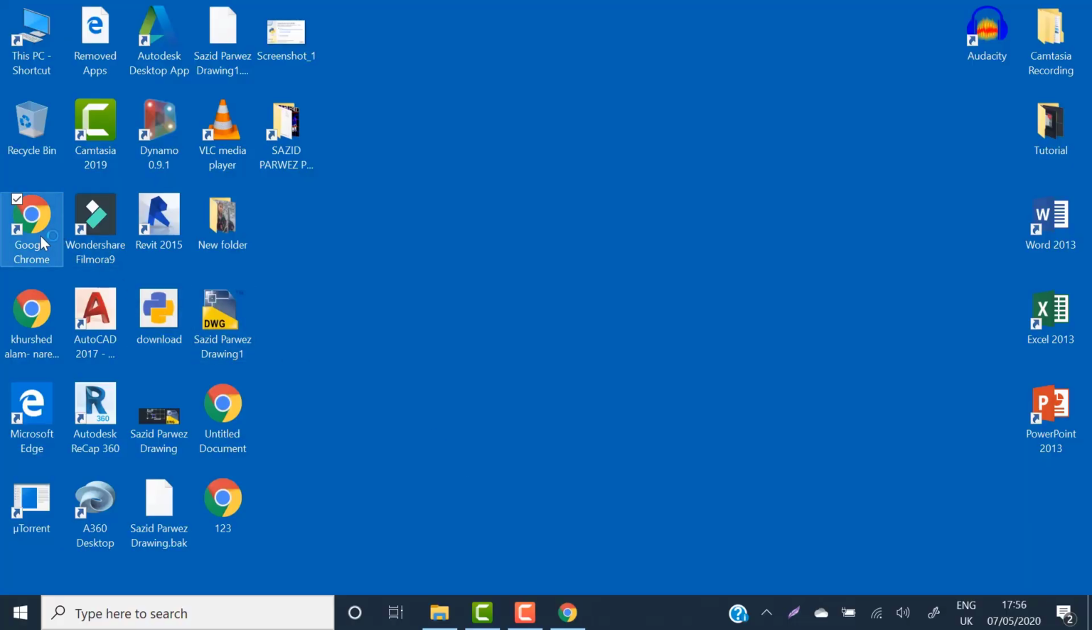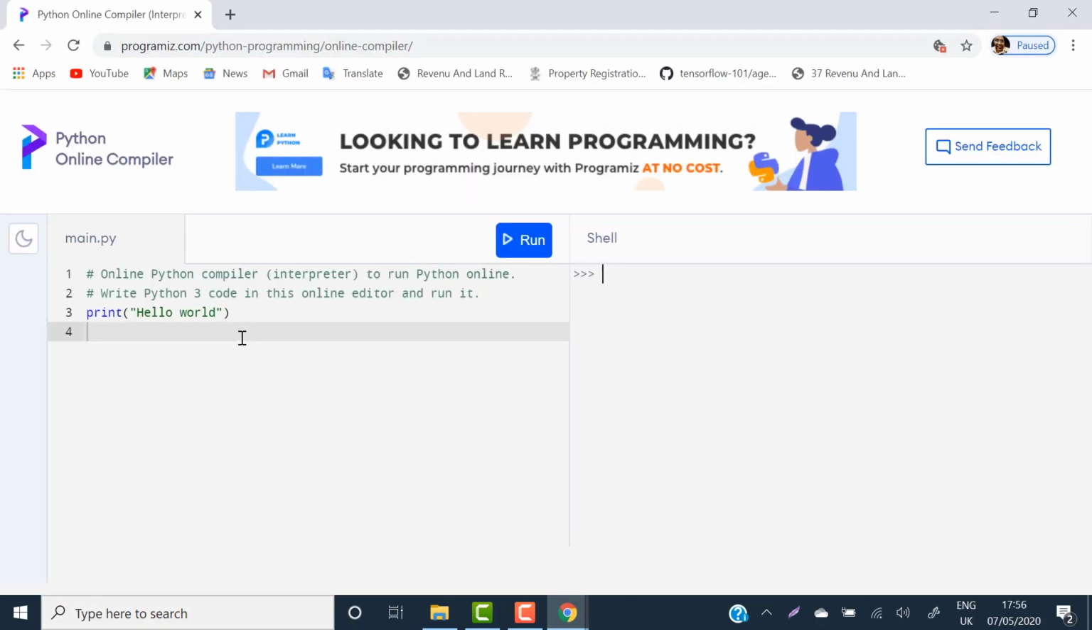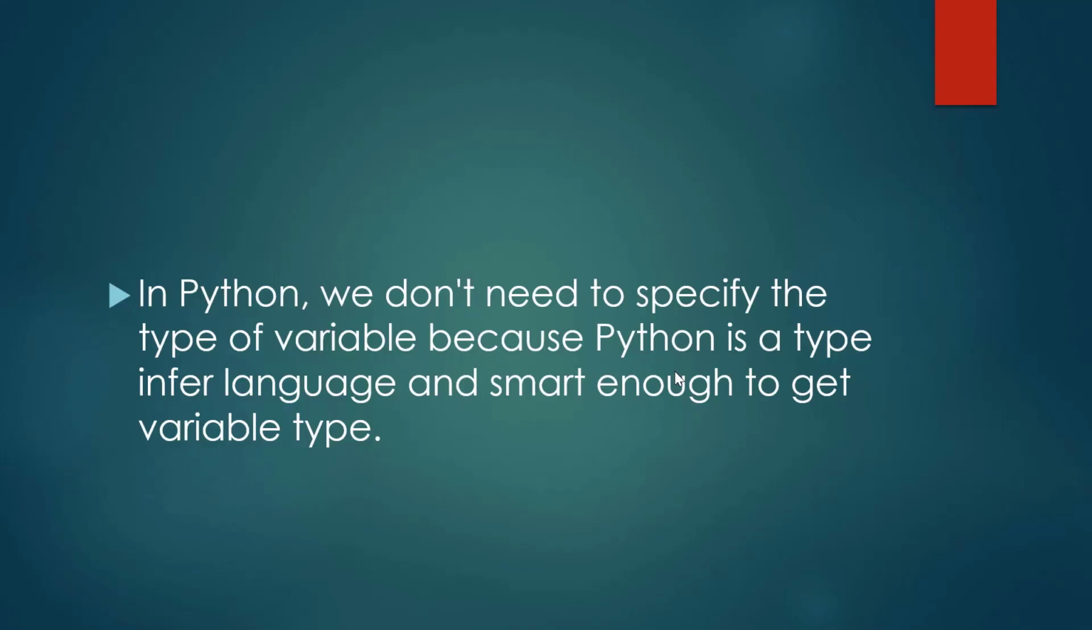Now we will open our Google Chrome and open this Python compiler. It is an online Python compiler to run Python code online. Here I am writing a variable name, which can be anything, and assigning a value of 10. First I will print it to see whether I wrote a correct variable name or not. It gives the result and there is no error, which means we have assigned the value correctly. In Python, we don't need to specify the type of a variable because Python is a type-inferred language and smart enough to infer the type.